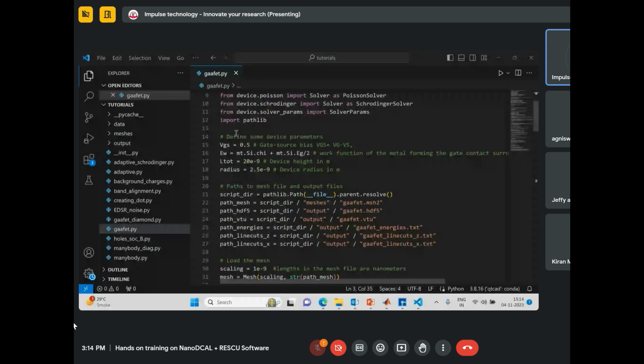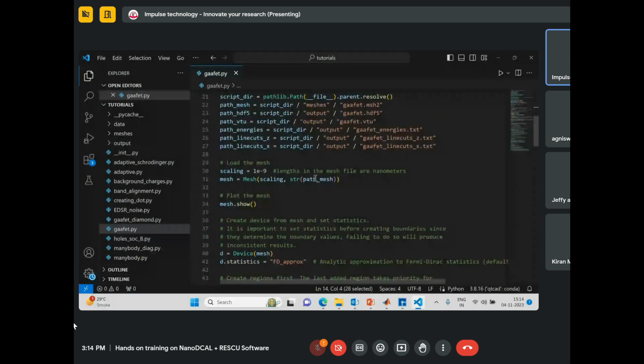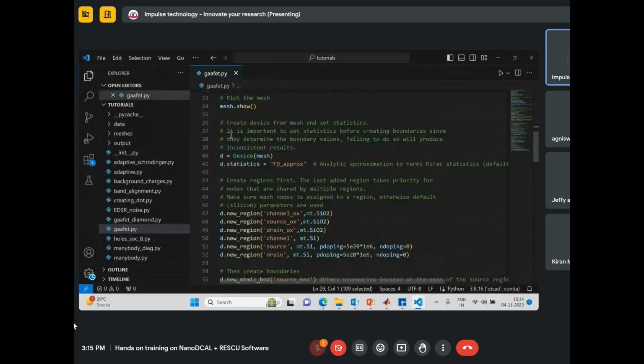You can see we have defined the device parameters, their gate to source voltage, their metallic work function, total length of the device, and this is the radius. You can see this is the path for the mesh file. We need to load the mesh file first. Here you can see in this device we have defined the FD approximation. That is basically the analytical approximation to the Fermi-Dirac statistics.